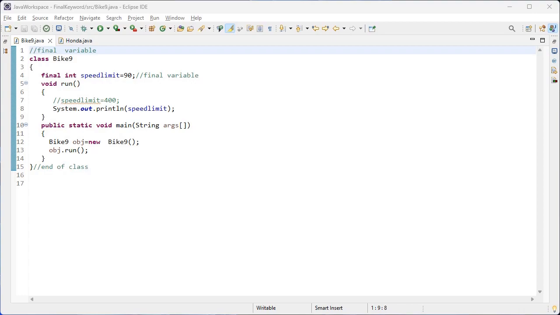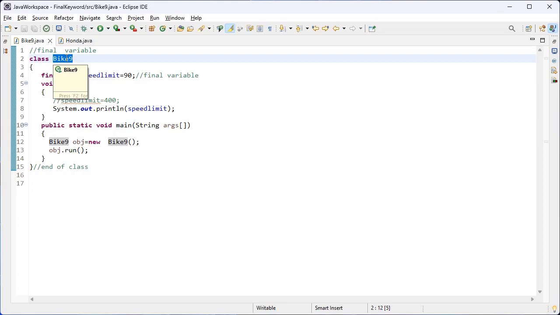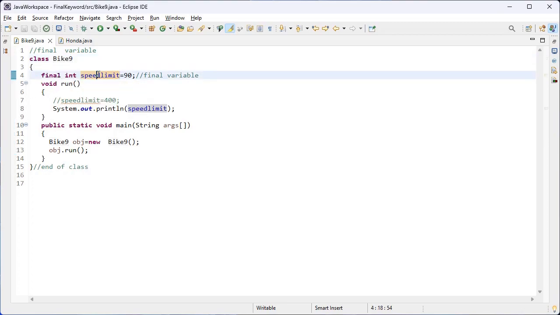So this is the example program for how the final keyword can be used as a variable and what the role of the final variable is. Inside this bike9 class, I have created speed limit. This is the name of the variable. Its data type is integer. Here I have written the final keyword and initialized 90 as the value for the speed limit variable.